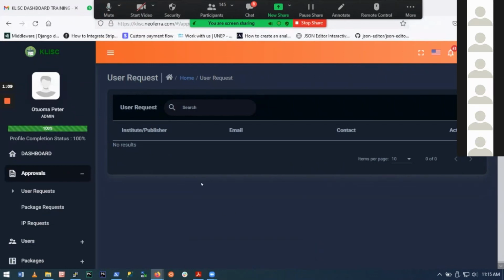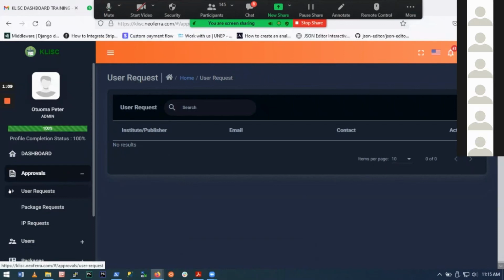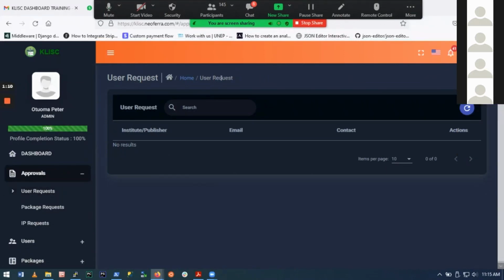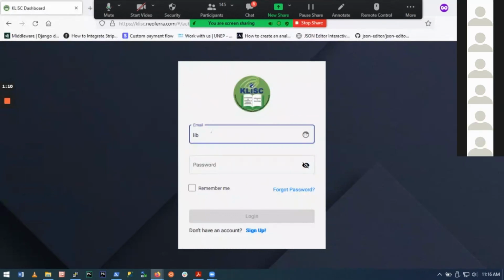Yes, everyone should be approved as of now. So from now on, you should be able to log in after that approval process. Yes, I am able to log in. Thank you so much. Okay, welcome. So remember from the demonstration that we have just had, after that approval process, you should be able to log in.